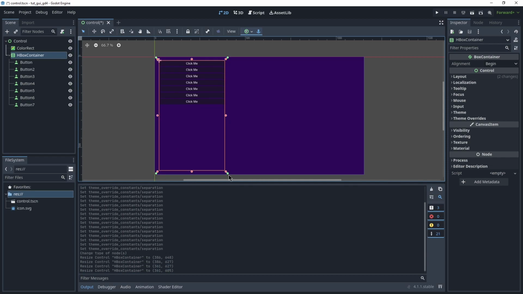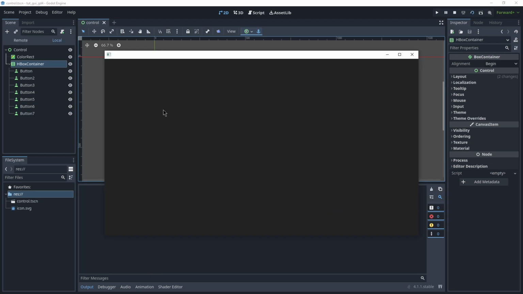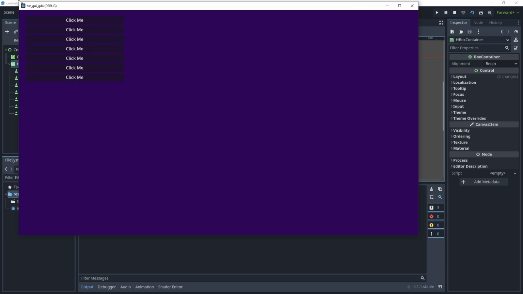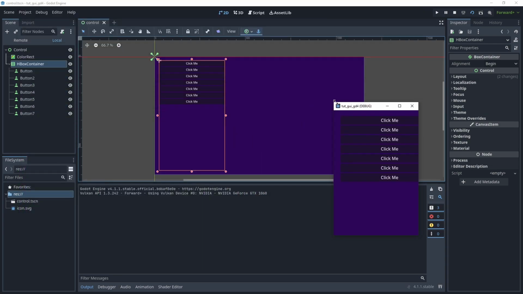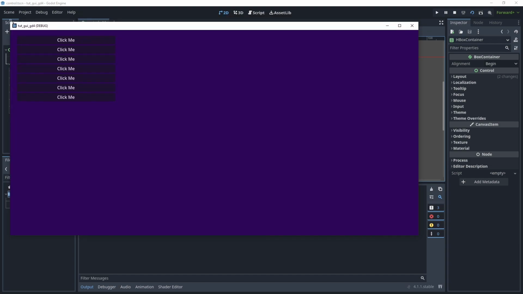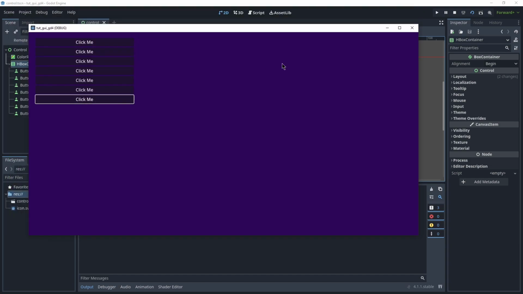There we go. I'm actually gonna take the anchors and keep them in the upper left corner. Now if we run this, on the default size it's in the upper left corner and it's gonna stay there. It's not gonna scale, it's not gonna change size, because that's how I set it. There we go. Buttons above each other.